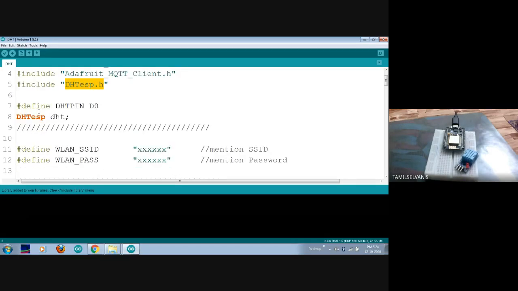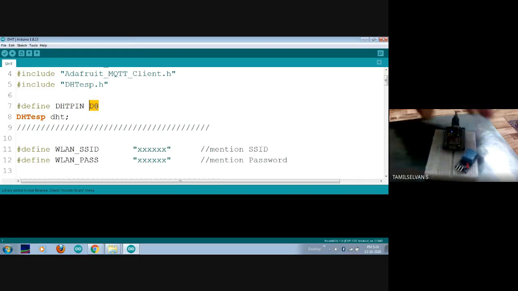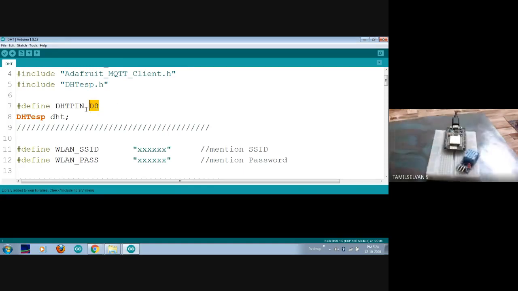And the next one is the definition of a DHT pin. The pin at which you are going to connect your DHT will be defined here. I'm going to connect through the D0 pin, which is my first digital I/O pin in my NodeMCU. So through this pin, I'm going to connect.